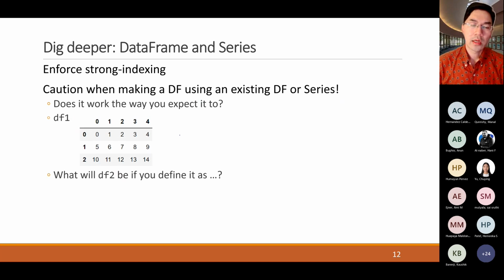Now, let's dig deeper into data frames and series. One property of the data frames and series is that the indexes and the column labels, they are both indexes. They are just called differently because we use columns and rows as the convention to refer to the two levels of indexes.